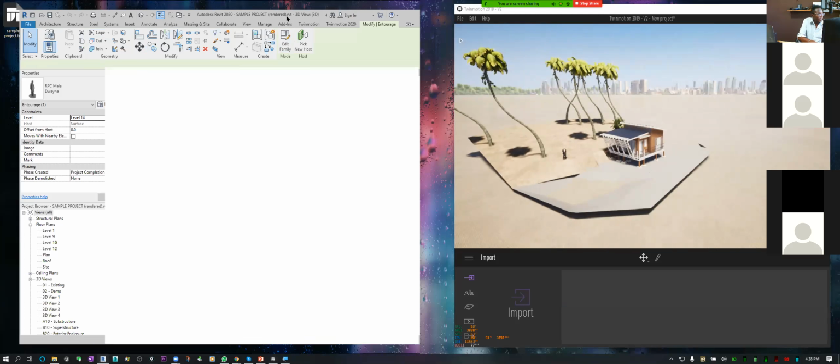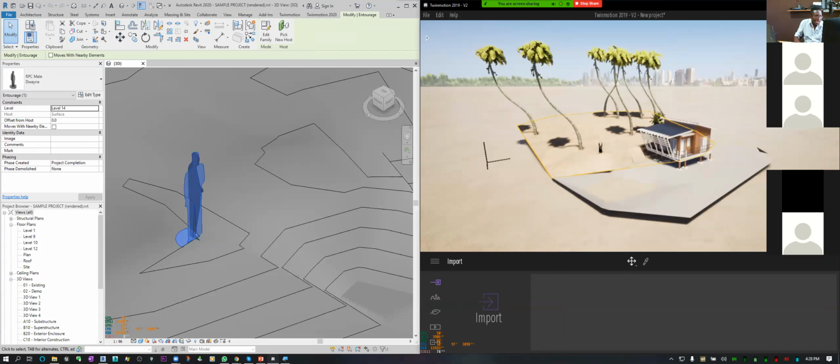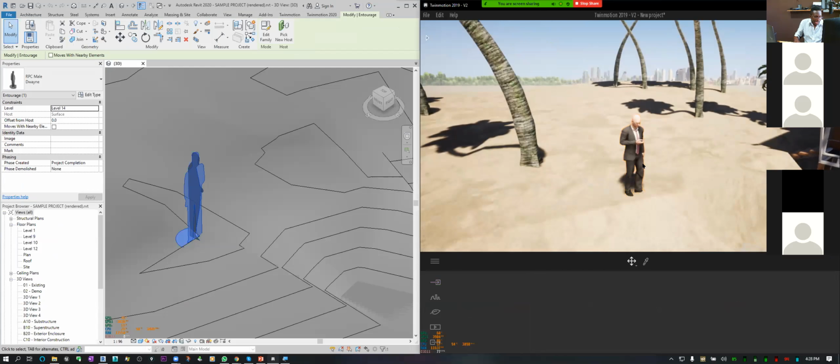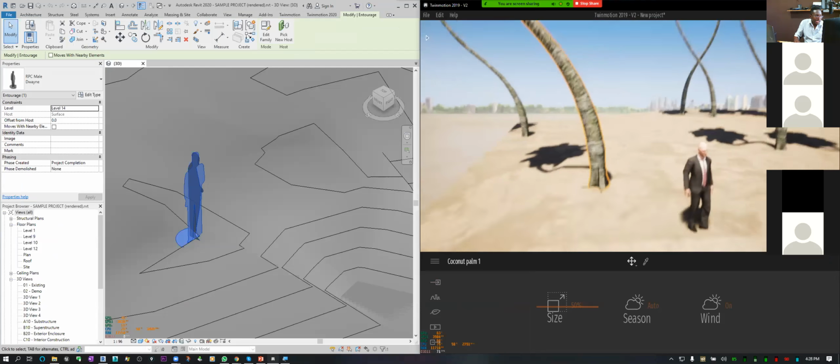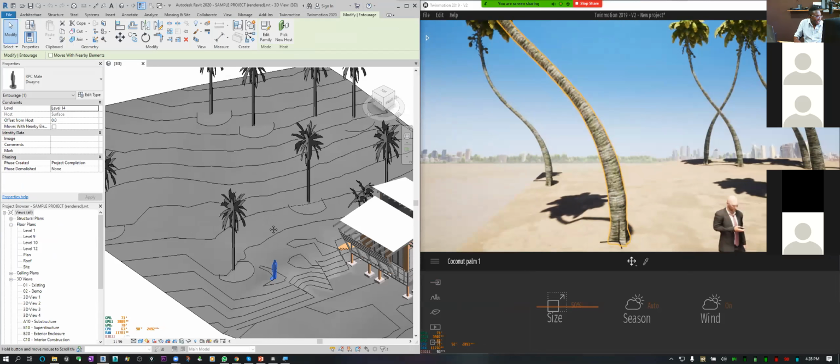So what that means for you is that you can't, for example, this guy here, you can't delete him. If I hit delete now, he won't go. And you can't move him. Same for these trees, you can't move them. They're there, and this is because they're here in Revit.